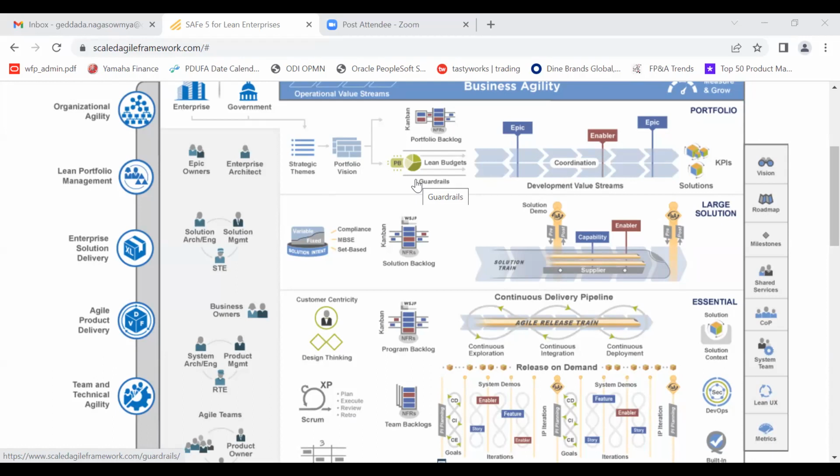What is the benefit we are getting if we implement this idea? What is the risk we have if we don't implement this idea in the market? That cost benefit analysis, risk analysis, impact analysis, all these analyses will be done on the idea which is generated. All these ideas are maintained in the portfolio backlog, which are called business epics.